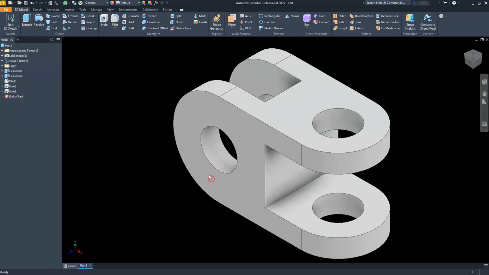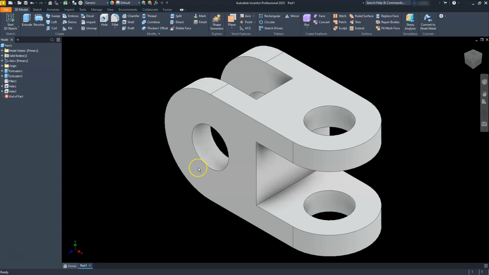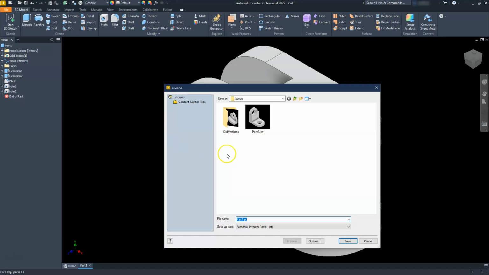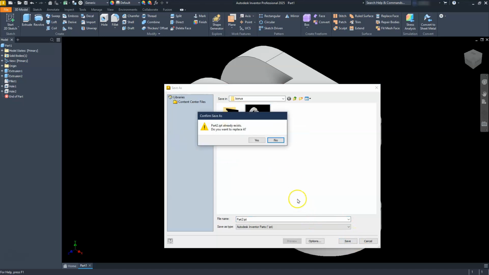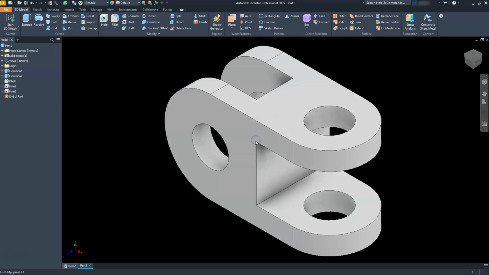Okay, so now you can see that this shape is actually done for us. We're all finished with it. Remember that we have to save this as a part. So I'm just going to hit the save icon here. And we'll call it part number 2. This is another part that we did before. That's fine. Yes, we will go ahead and replace that.